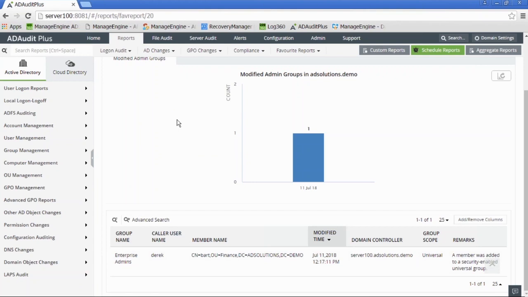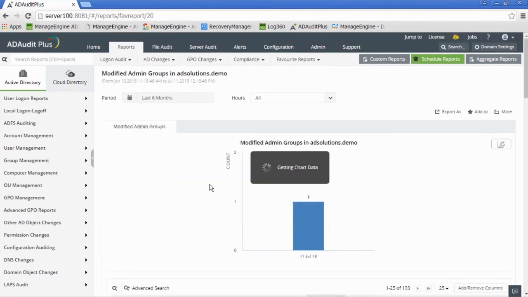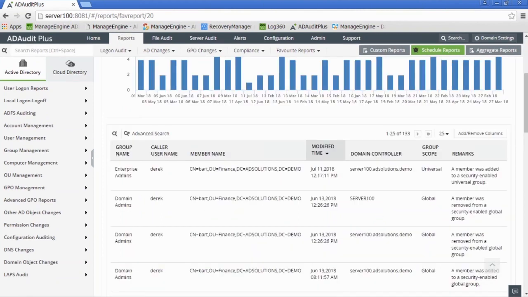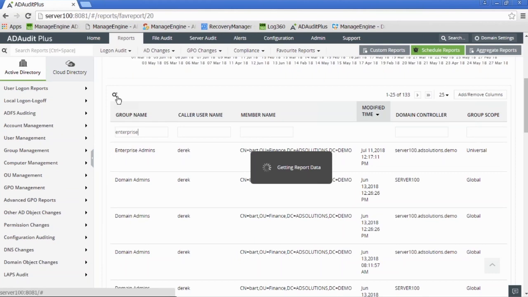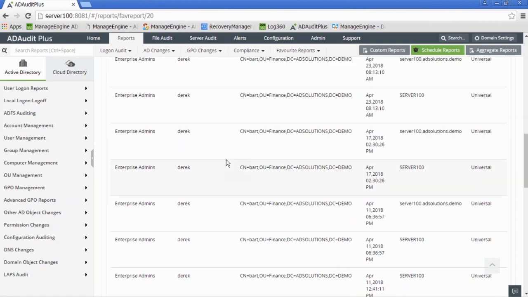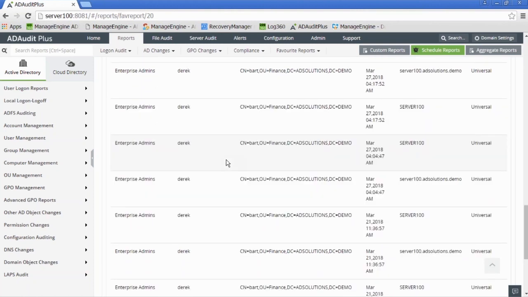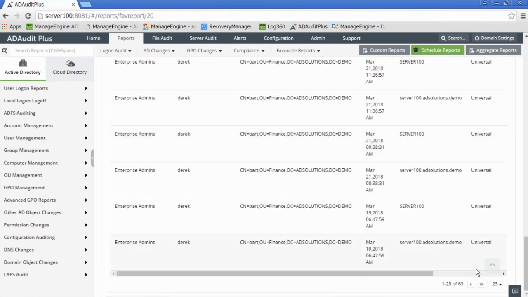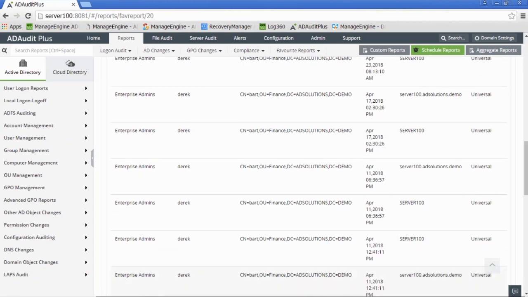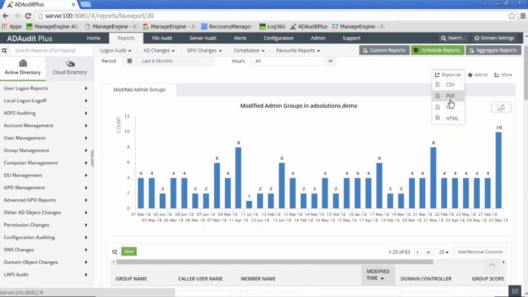Now, if I want a history of this, I can say in the last 6 months, I want to know all changes that occurred to enterprise admins, and there's my list. Look at that. Every change that occurred to enterprise admins over the 6 months, I have it. There were 63 changes. If I want a report of this, I simply come up and export this in a format that I want.